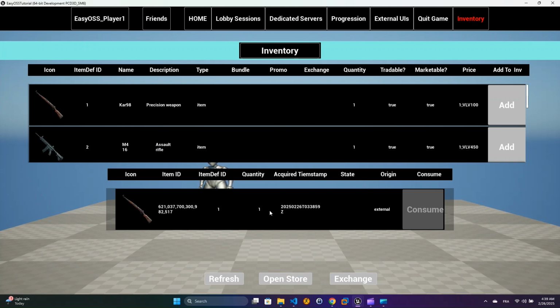And there you go, the user now owns item 1 in their inventory. This item has a unique ID. We can also see the item def ID, which is 1, and the quantity, which is 1. We also have the acquisition date, the state is empty, and the origin is external. This item is not consumable, so the button is disabled.